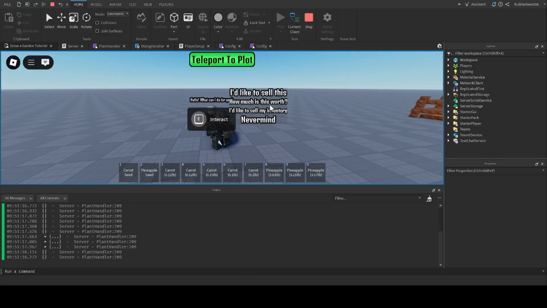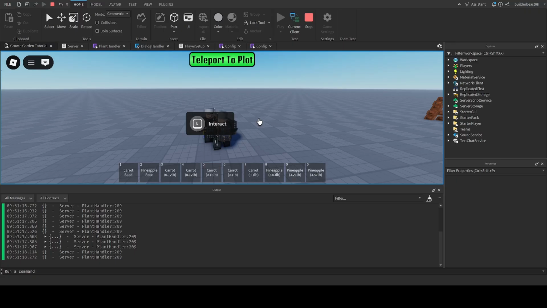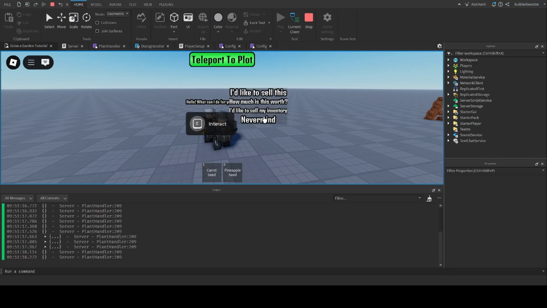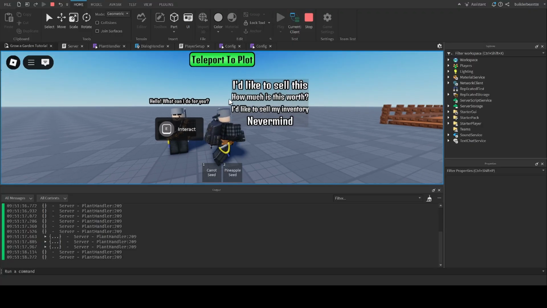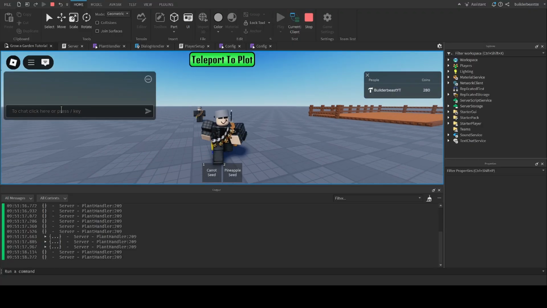Alright, so now it doesn't disappear. Cool. So we have our sell system working.